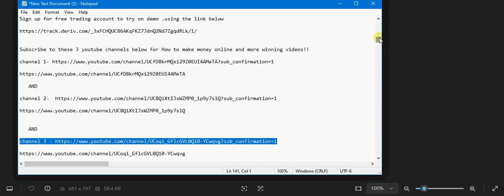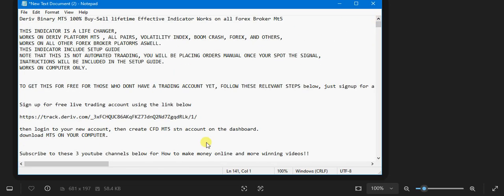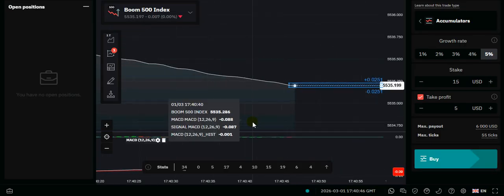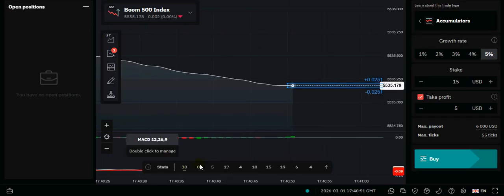So let's place one more trade. Remember, we're waiting for 31, which has passed, so we have to wait again for it to rebound.